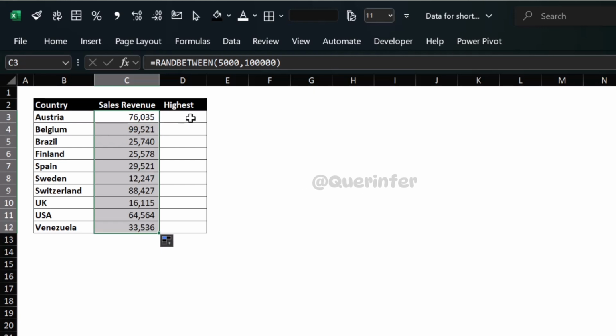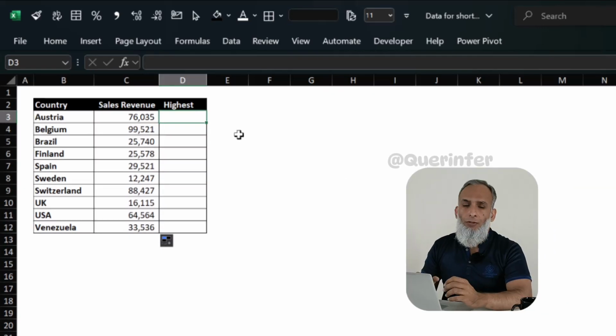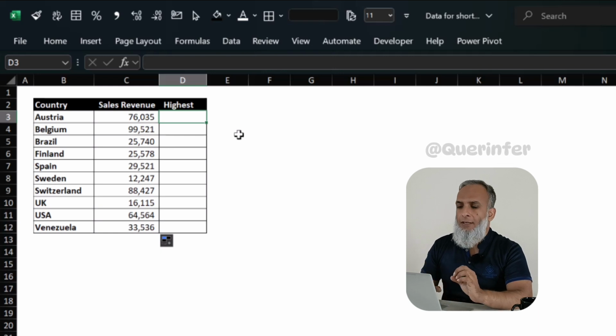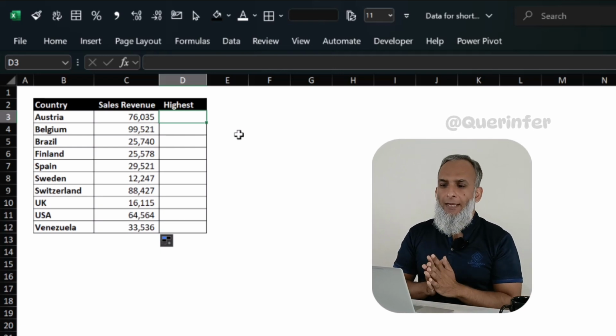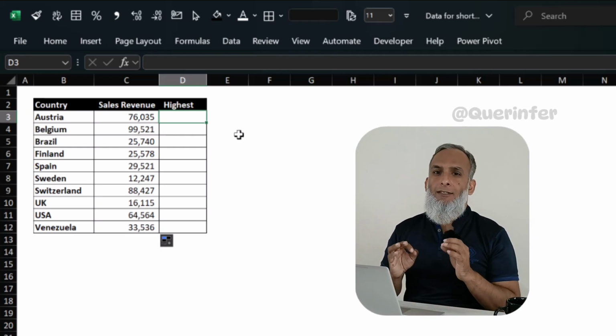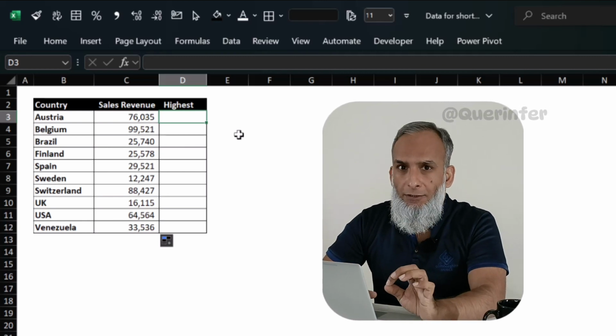Now the next part is to pick the highest sales revenue, and we know that these can change over time, so we want it to be dynamic. We are going to use the combination of MAX and IF functions, and we'll ask that it only produces the number when it is the highest one, otherwise it should not produce a number.